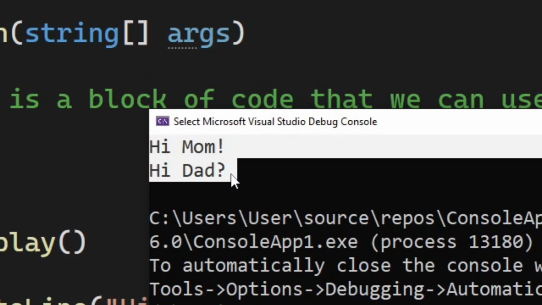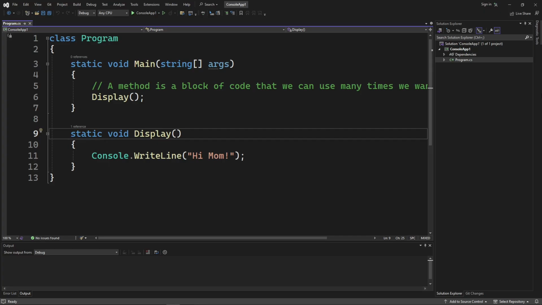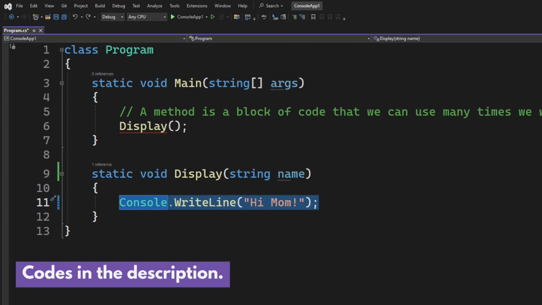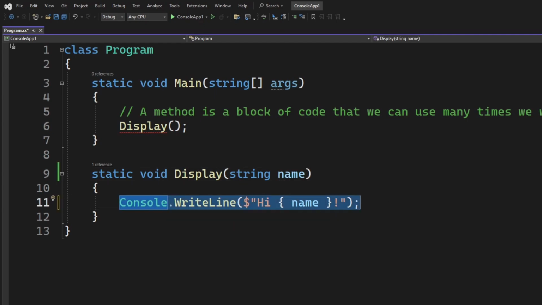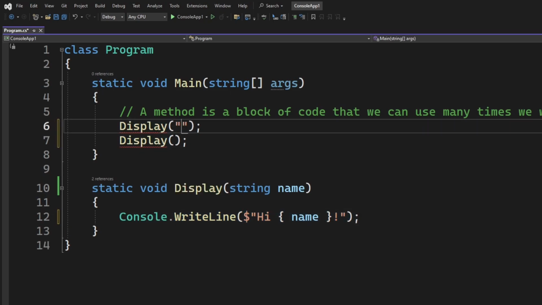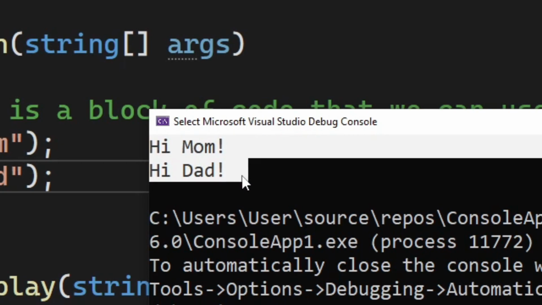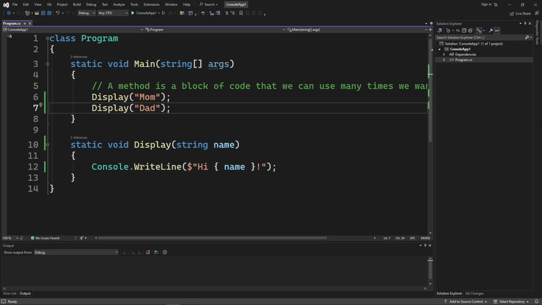But how about if we want to display hi dad also? We can add a string parameter here called name. And change the string inside the Console.WriteLine into this new one. Then we can put our strings inside each of these parentheses. And when we run this, we get our hi mom and hi dad also. We use void for methods that don't return a value.